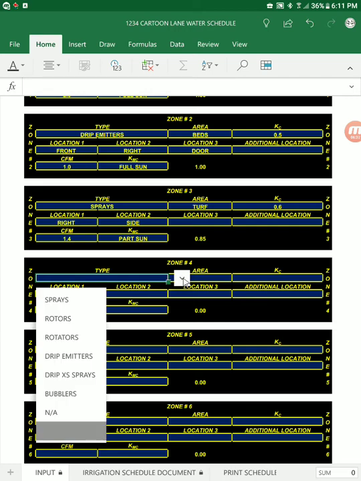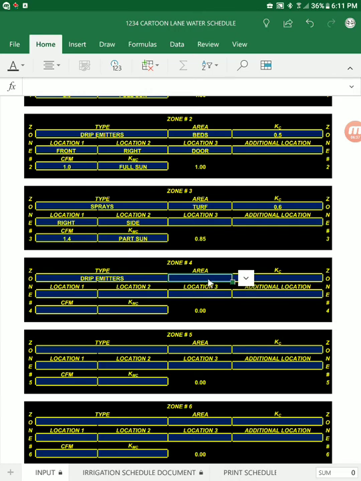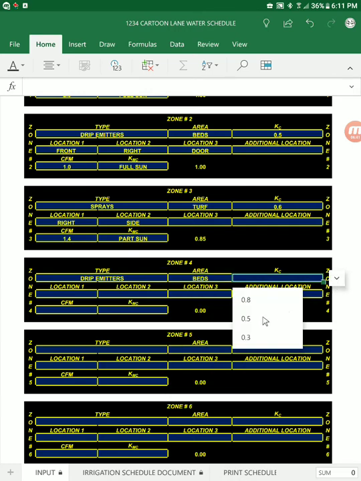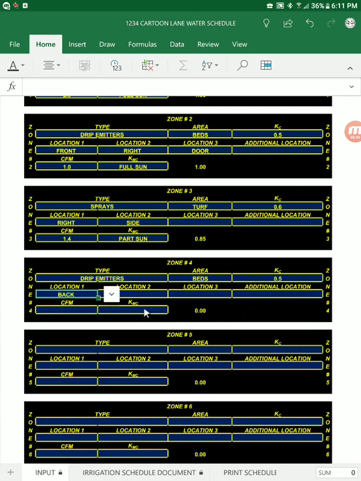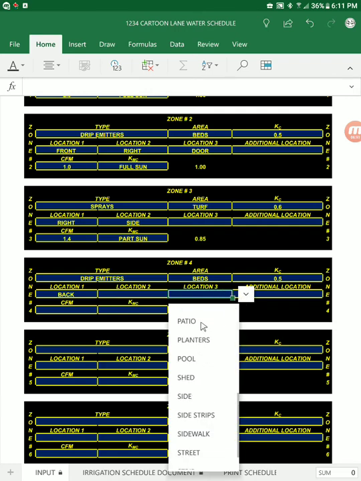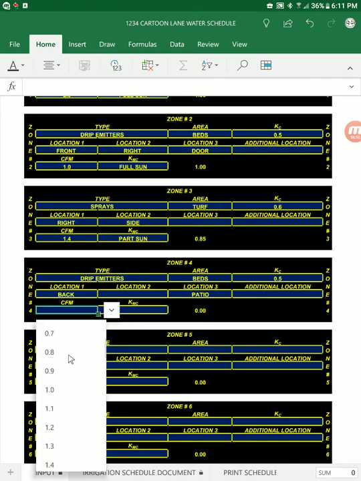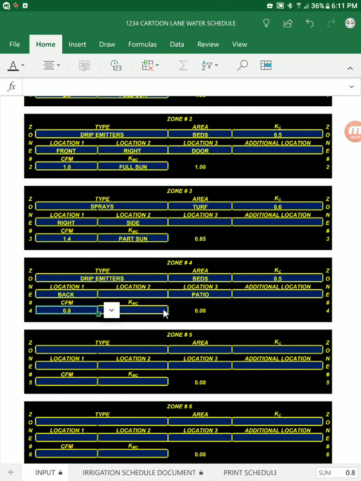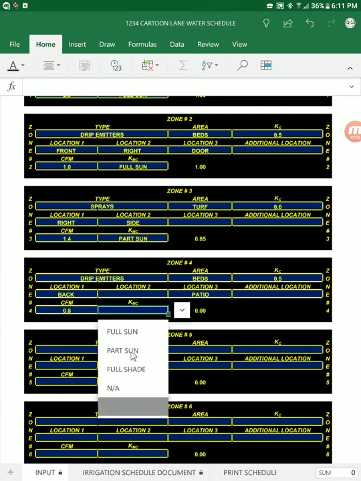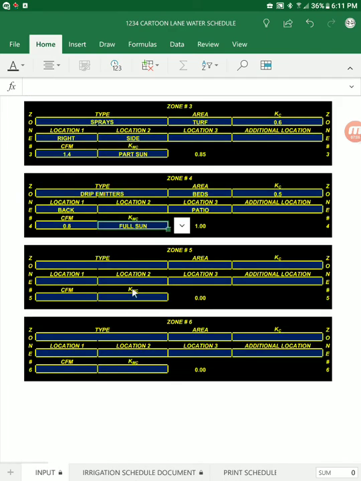We're starting to move to the backyard. He's got separate beds in the backyard. Again, those are going to be drip emitters. Those are beds. He's got nothing fancy going on. Regular shrubs. So he's got 0.5. This is back. Patio. Another small zone, drip emitters, 0.8 gallons, 0.8 cubic feet per minute. That's less than 7 gallons a minute. And he's in full sun back here.